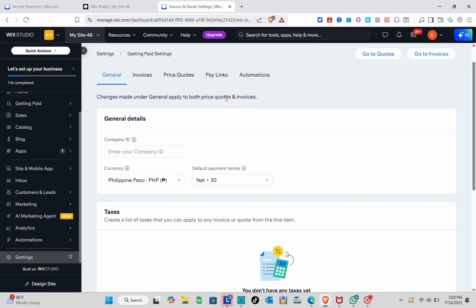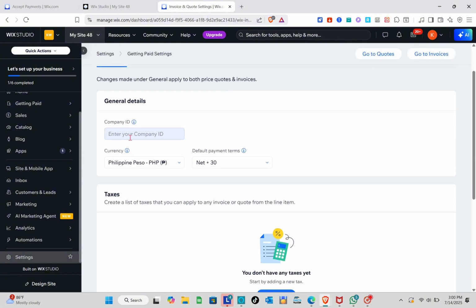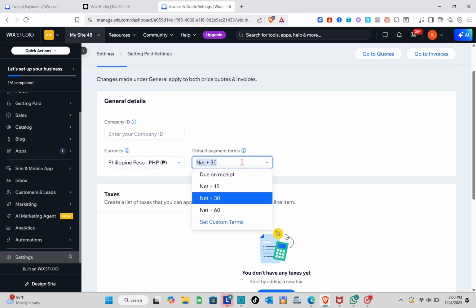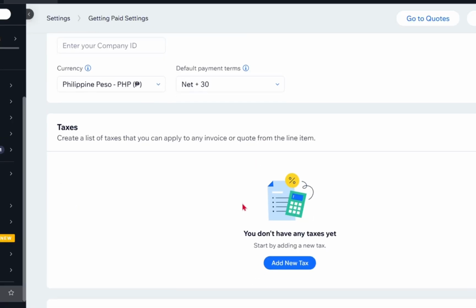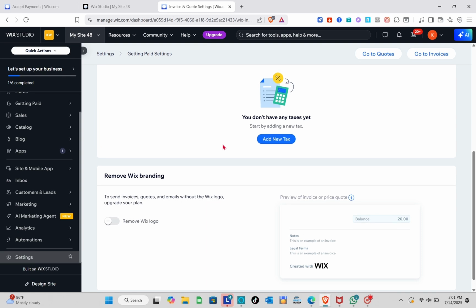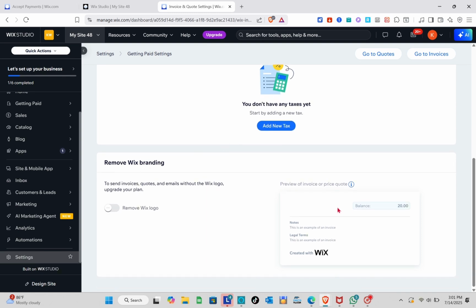Now, going back to the finance and payments, when you go to the getting paid section, for the general settings, we can put here the company ID, and then the currency, and then the default payment terms. So you just have to scroll down right here so you can find your currency. Okay, and then for the taxes, you can create a list, and here you have the preview of the invoice or the price code. And if you would like to remove the Wix logo, you just have to subscribe to a plan so you'd be able to turn this on.